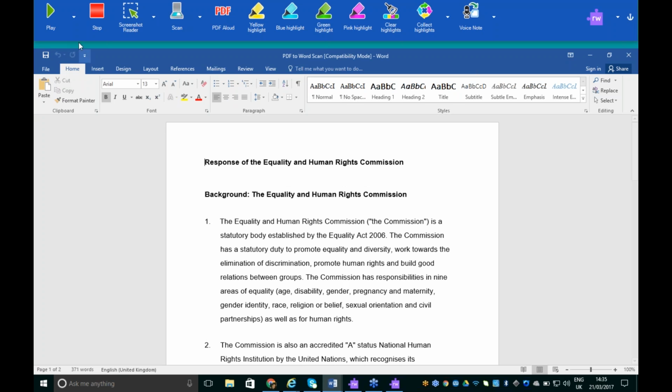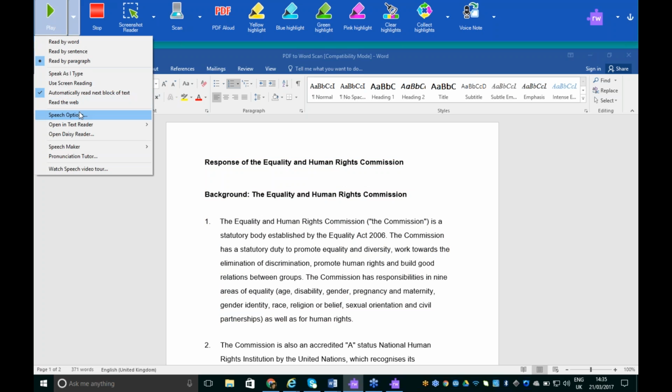We can then use the play icon to read any of that text. Response of the Equality and Human Rights Commission. Background. The Equality and Human Rights Commission. And again, we can adjust how the voice reads that text, or how the dual highlighting colours that highlight the text as being read appear from the speech options section within the play drop-down.